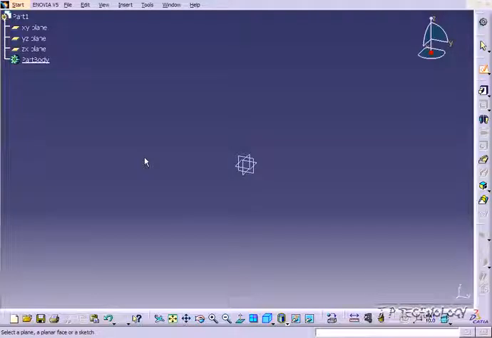This is tutorial number 28, and it covers the circle profiles within Catia V5. To start off, open up a Catia V5 part, and once you've done that, let's go into the Sketcher workbench. So let's click Sketch, and let's click any of the planes.